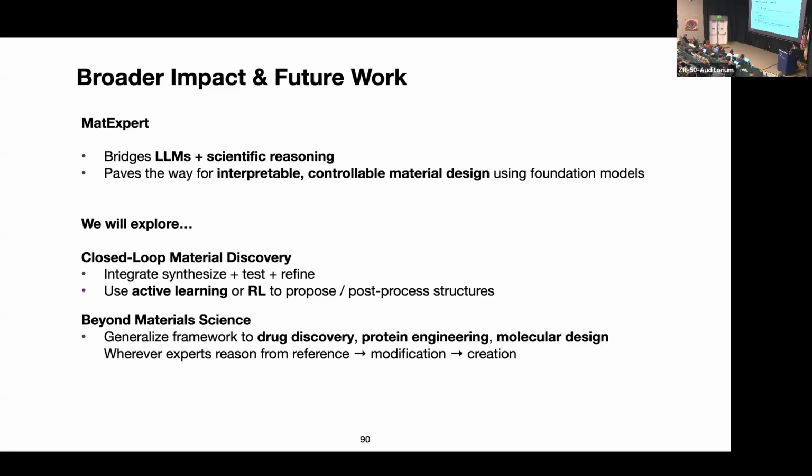So basically, from this work, we are bridging language model capability with scientific reasoning. We paved the way for interpretable, controllable material design using foundation models. And we will further explore closed-loop material discovery, like integrating synthesis, testing, and refinement, and also using active learning or reinforcement learning to propose or post-process the structures. And you can also see such a paradigm is quite general, right? It's not limited to material science. You can generalize it to other domains, for example, drug discovery, protein engineering, and so on.